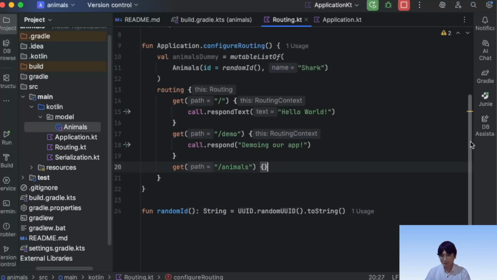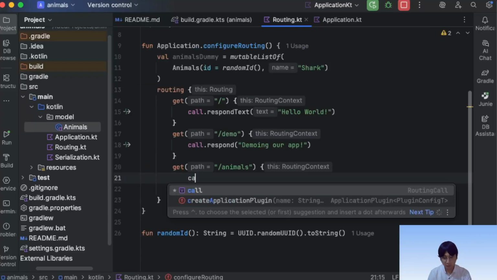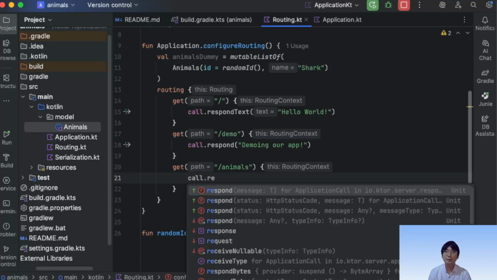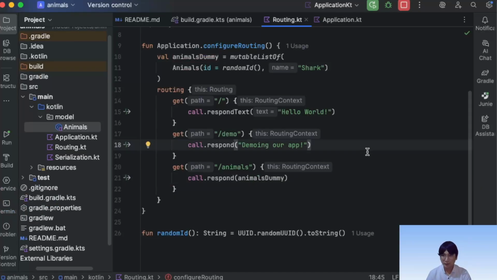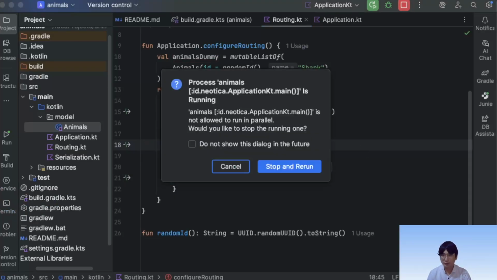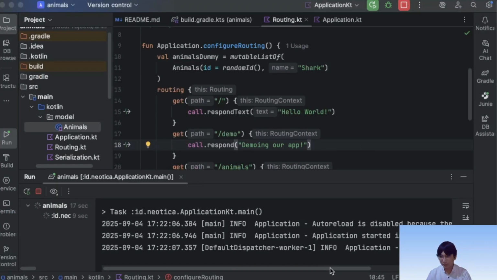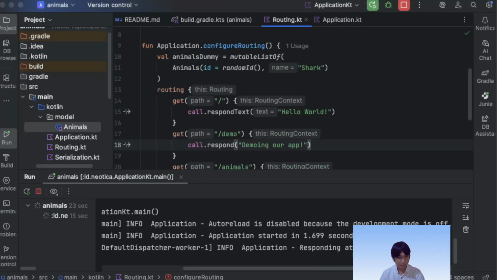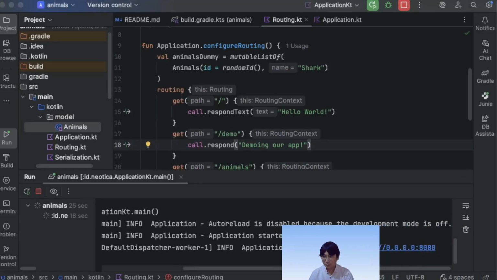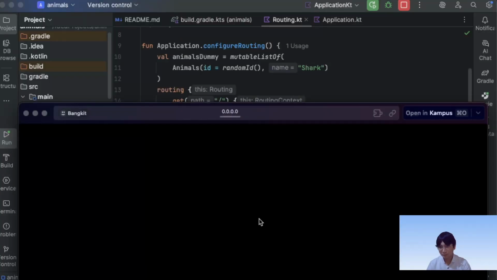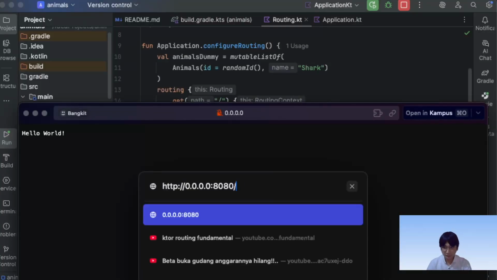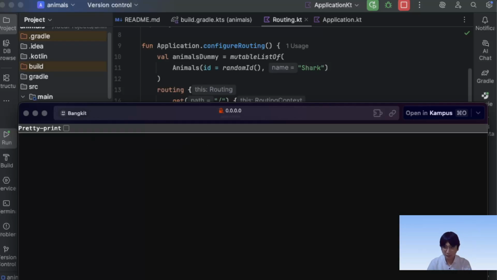Alright, let's go to this get block. Let's call the animals dummy inside this, and then let's restart the server. It is running at 0.0.0.0 port 8080, as you can see. Now we're gonna open this up, and we go to the animals.